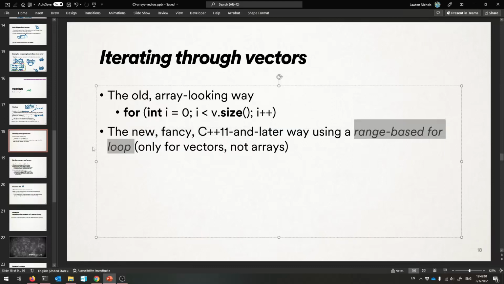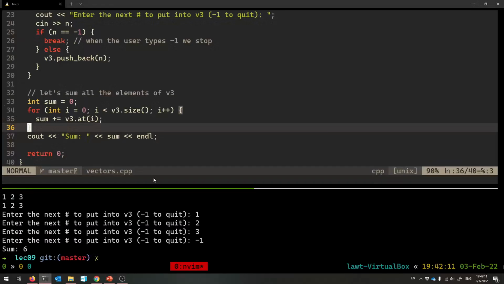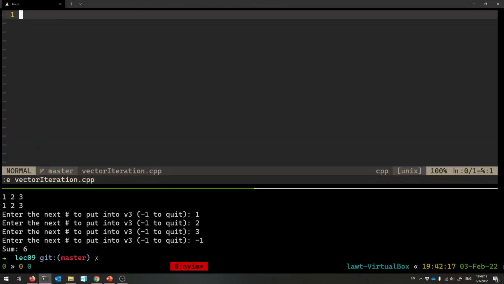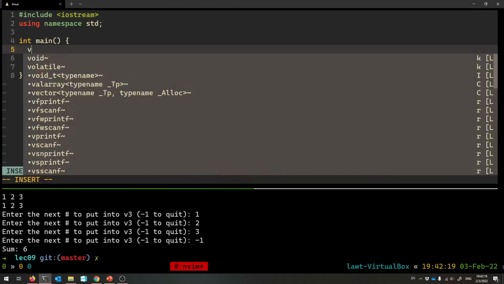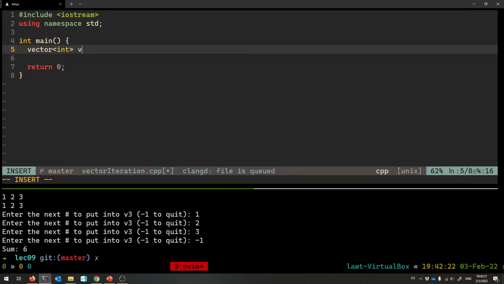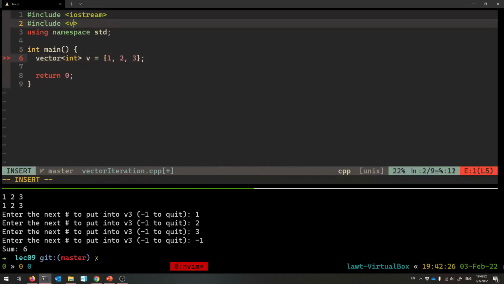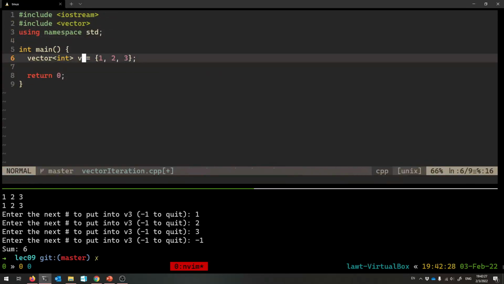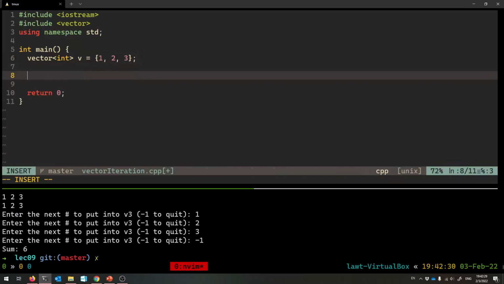It only works for vectors, it does not work for arrays, okay? So let me show you that. I think I want a new file. vector_iteration.cpp. So here's the standard way of going through a vector. vector<int> v equals 1, 2, 3. If I want to use vectors, I better include the vector library. So there's my vector. Let's iterate through it and just print everything out.